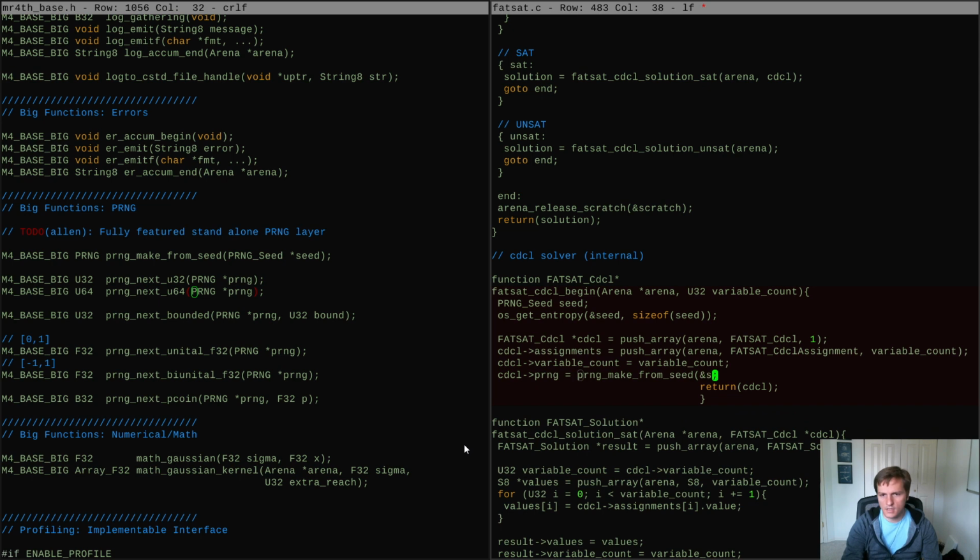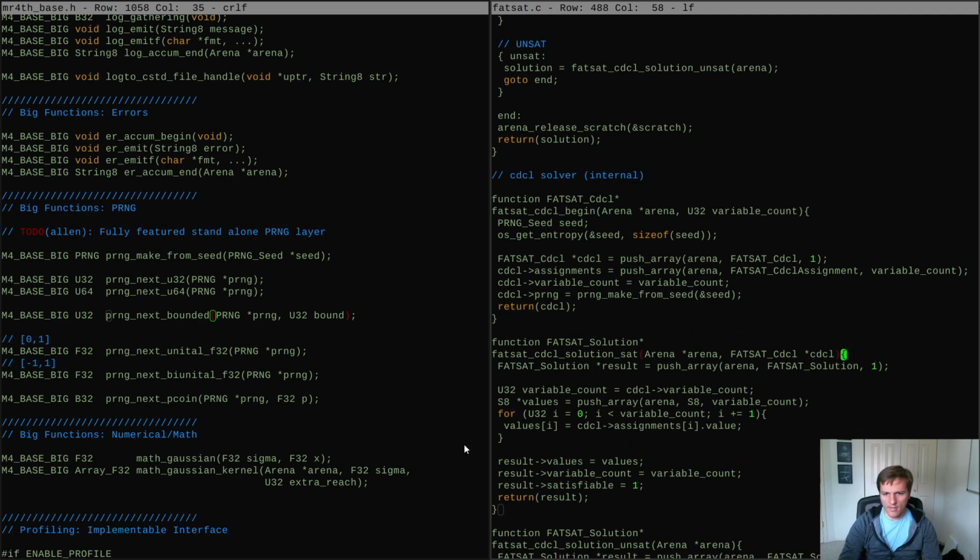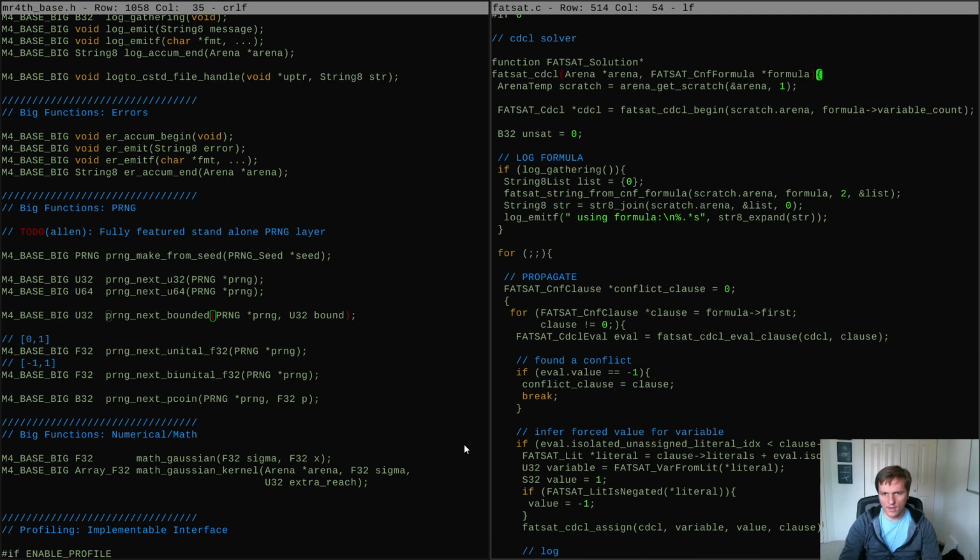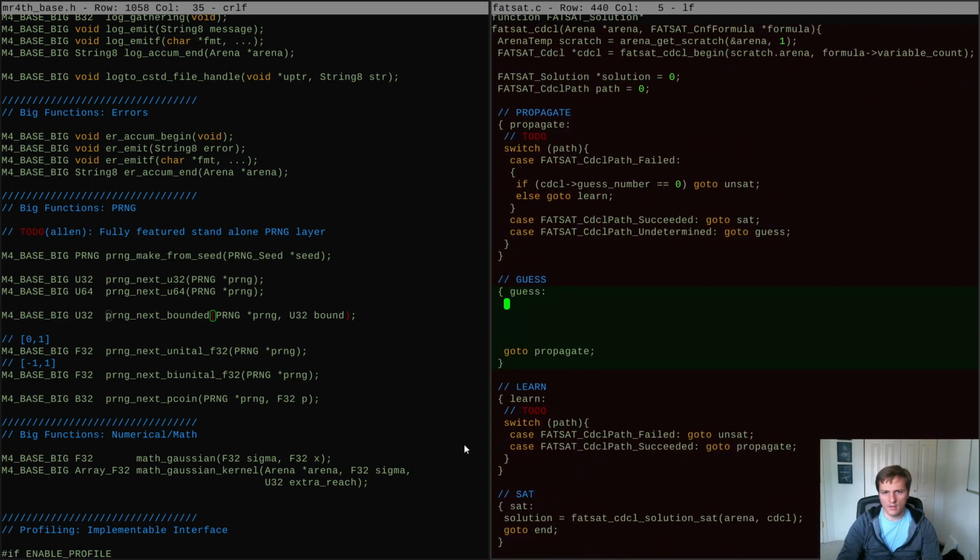Make from C. There we go. So that sets up my pseudo-random number generator. And then I should be able to just go next bounded on that whenever I want to make a guess. So I'll go like this.